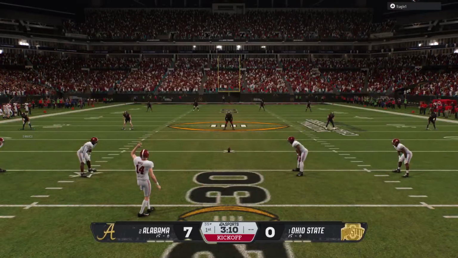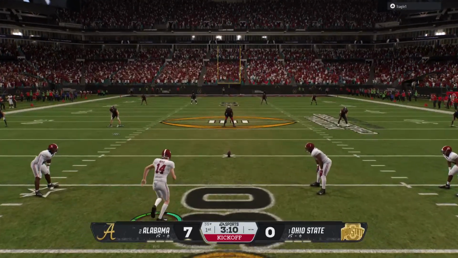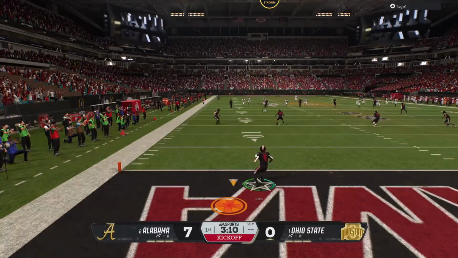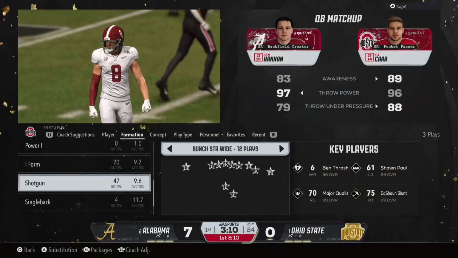Kickoff team out there. They are fired up after just scoring a touchdown. So no return on this one. Ball just bounces into the end zone for a touchback.